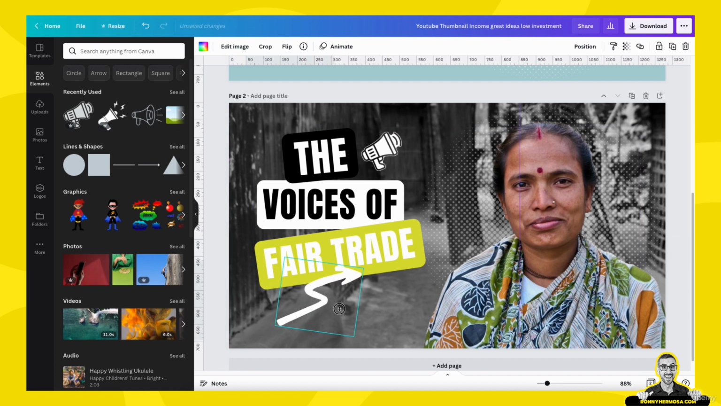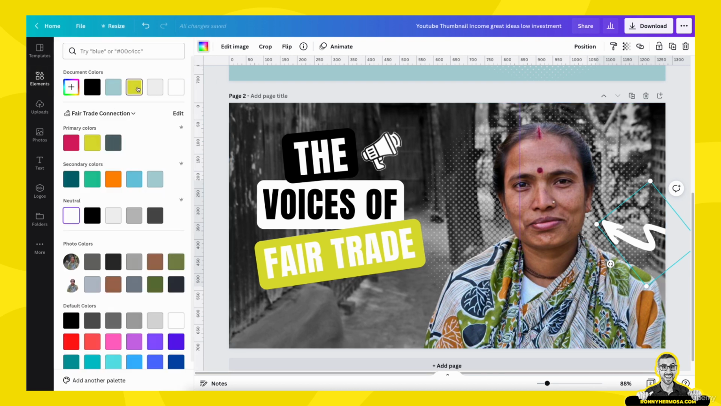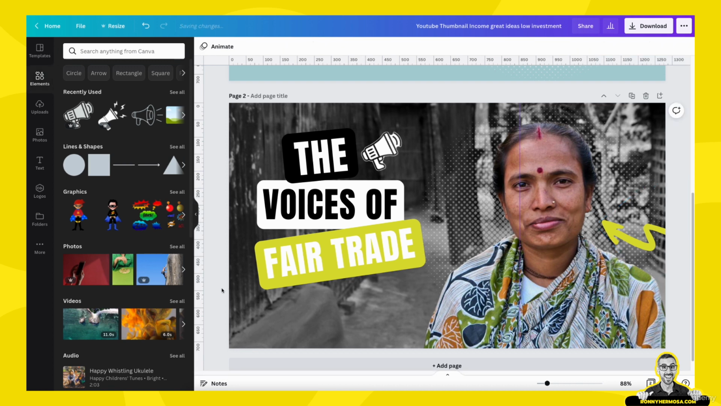Okay, so it's here. It needs to be on the other side. So I'm going to flip this arrow horizontally like so, and move it, okay, like so. Now I'm going to put the arrow like here and change its color to match my color here, my green color. So yeah, this looks pretty good. I'm pretty happy about this.